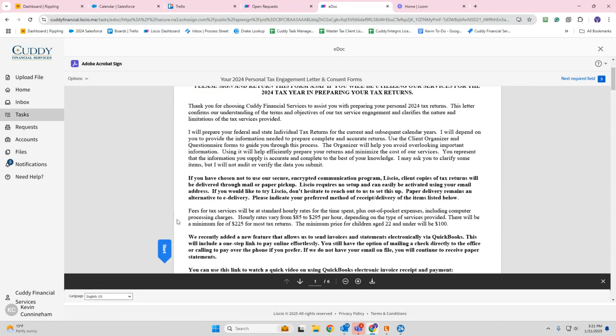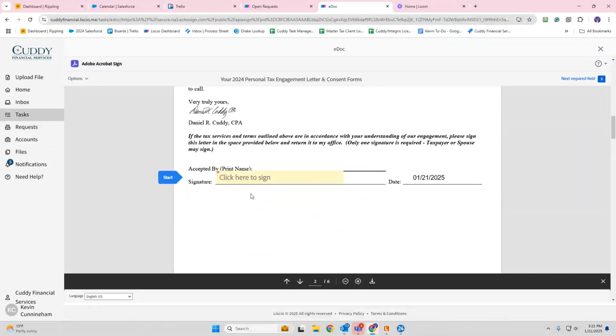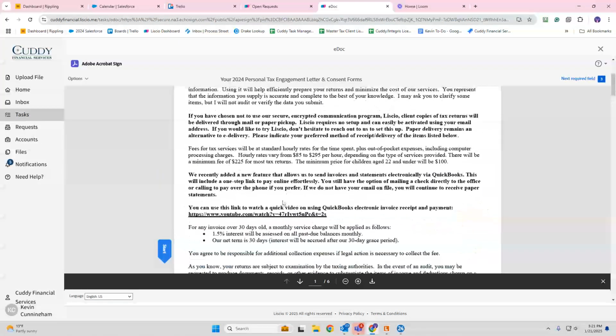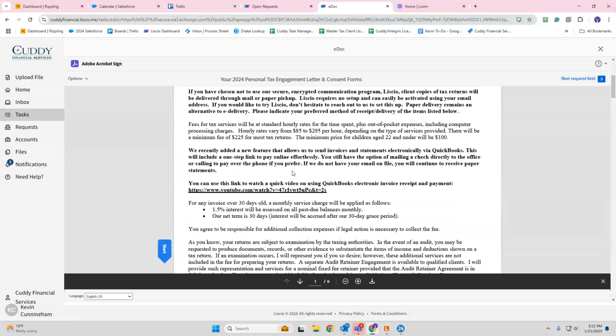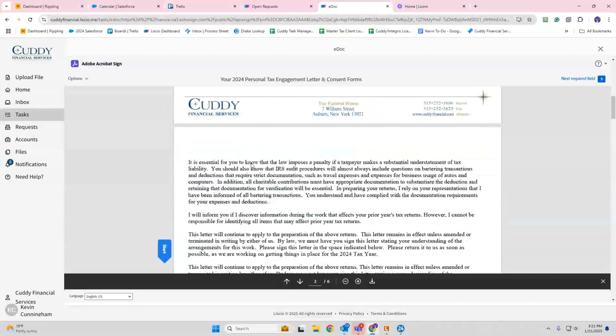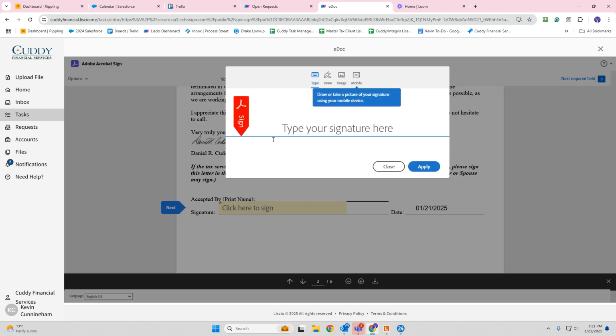It will prompt you upon the first creation of a signature to create that signature and what you want it to look like. But starting from the top, this will be your engagement letter. We need you to read through all of this, as you will need to sign off on this. And once you get down to the section where it says start, you can click start or click here to sign. Either way, it'll prompt you. Then you can type in your name or draw your own signature, whatever you are most comfortable with.